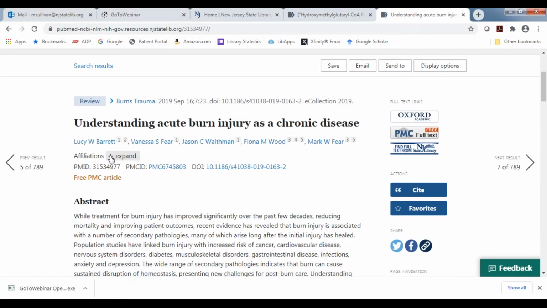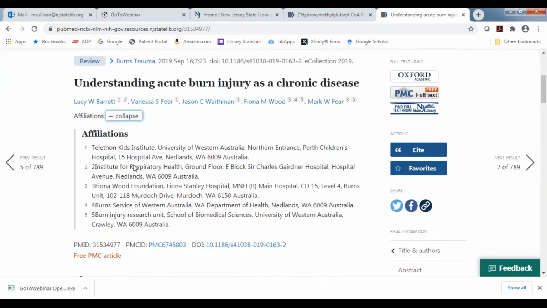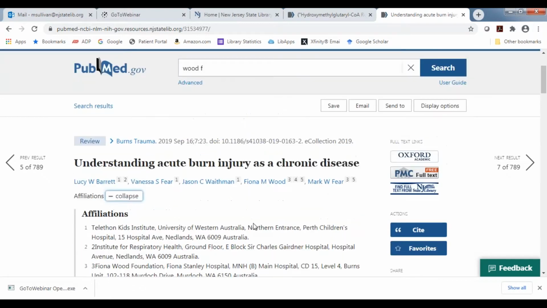You can also expand the affiliations link. And we see here that she is from the Fiona Wood Foundation in Australia and the Burn Injury Research Unit. So we know this is the author we want.